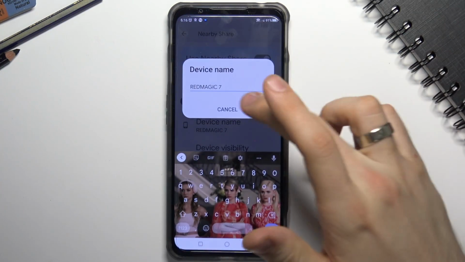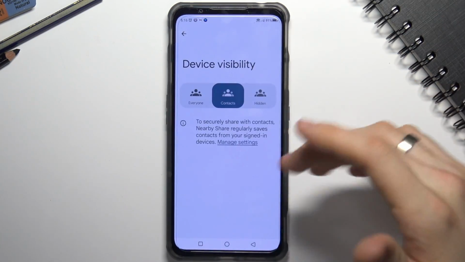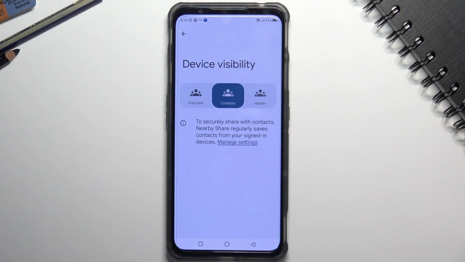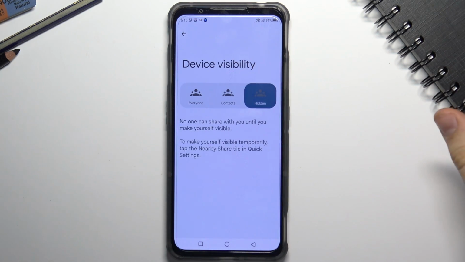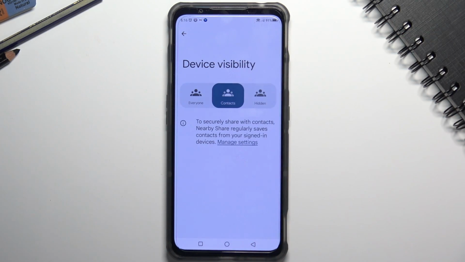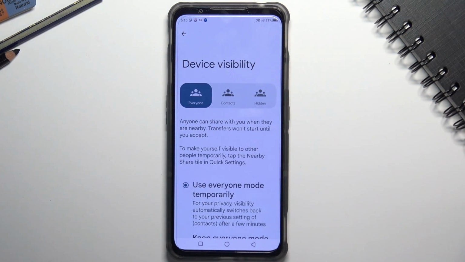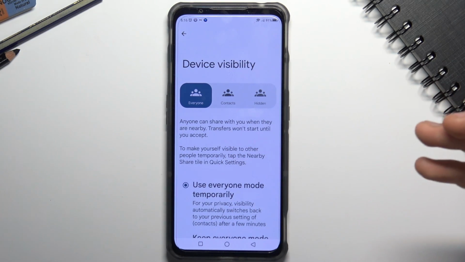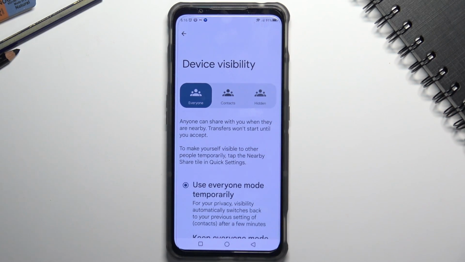Here you can change your device name, here you can change device visibility mode. For example, you can choose hidden mode. Using this mode you will be hidden to others. You can be visible for contacts only, or you can be visible for everyone. So I suggest to use everyone mode, because contacts mode works bad. So I suggest to use everyone mode when you want to receive everything.